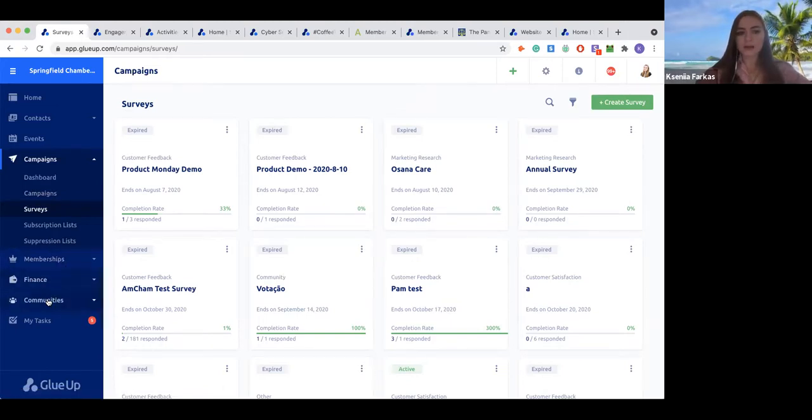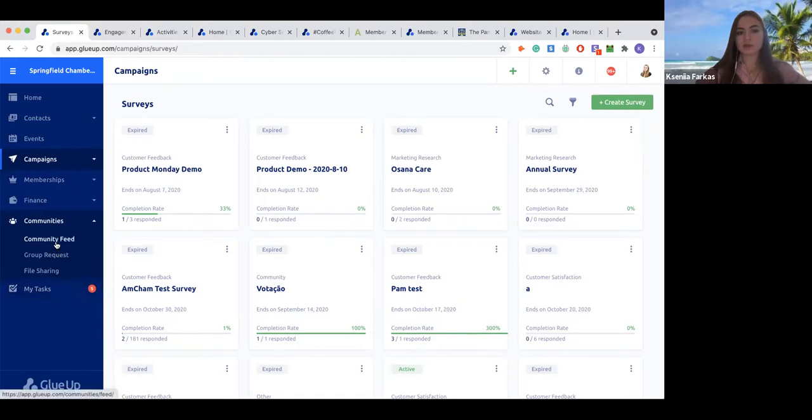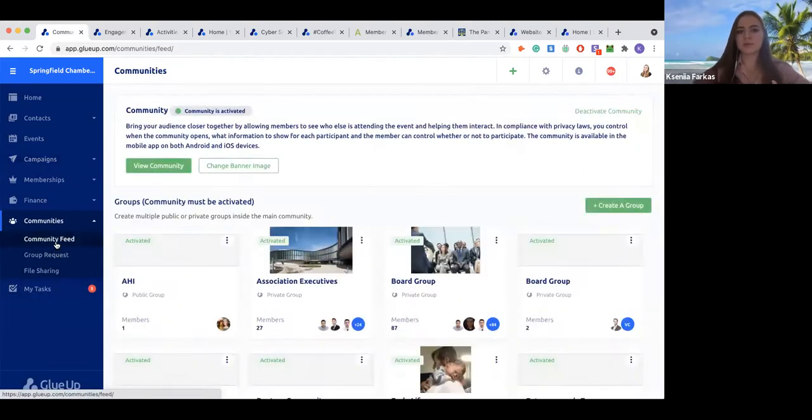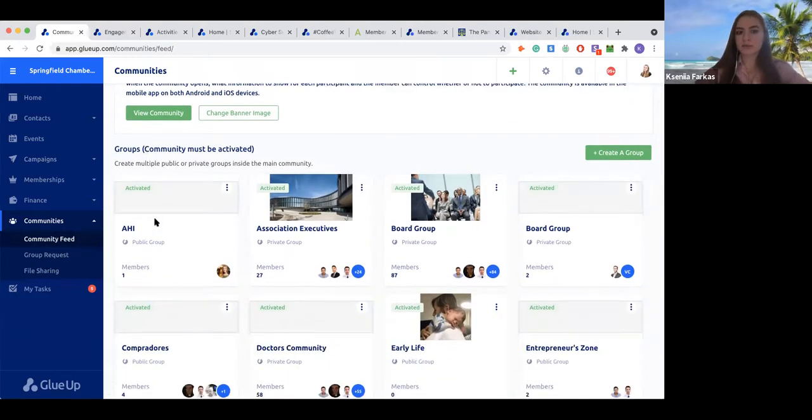Now, when it comes to the community, which is essentially part of the membership management module, it is basically a member forum, which can be activated for your existing members. From here, as an admin, you can create private and public groups for your members so that they can communicate with each other 24/7 when meetings in person are not available. Let me show you how this would look.